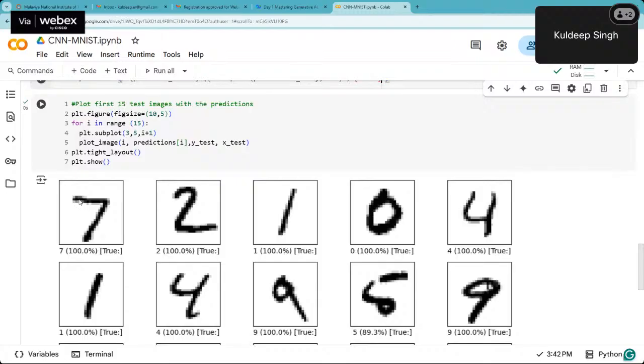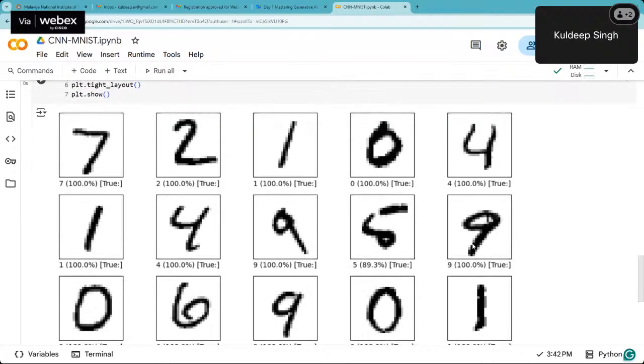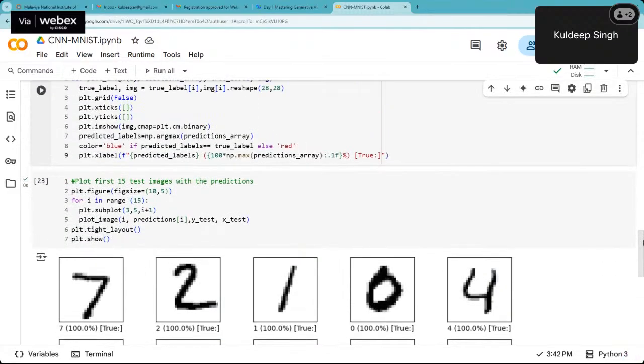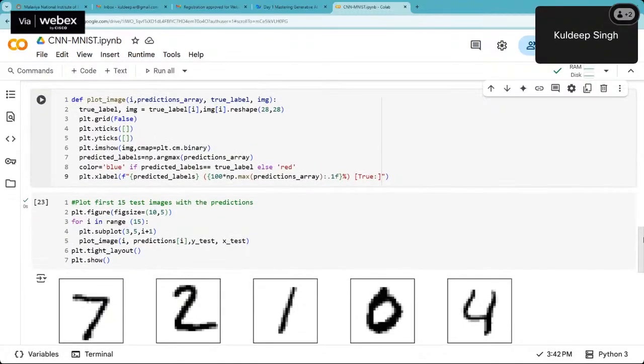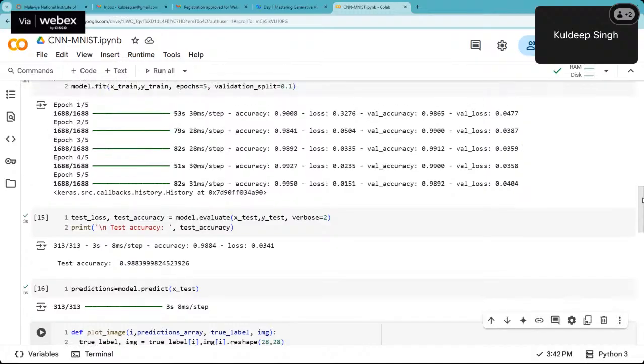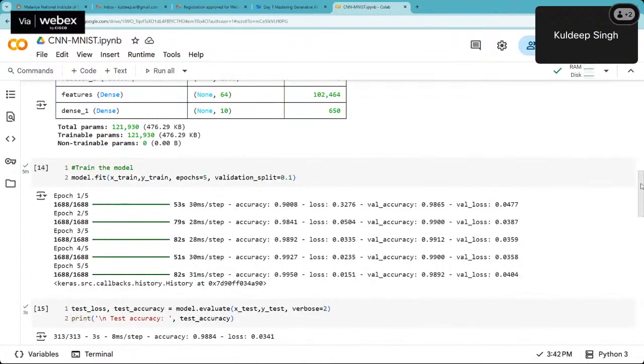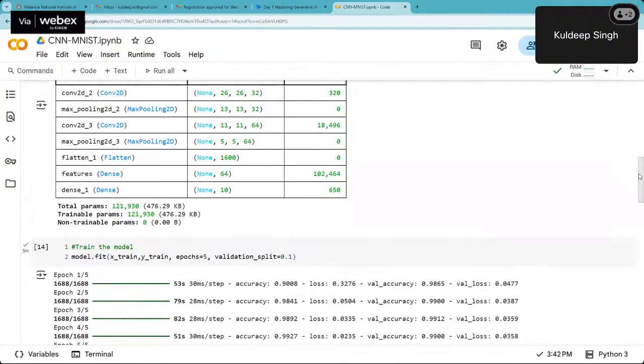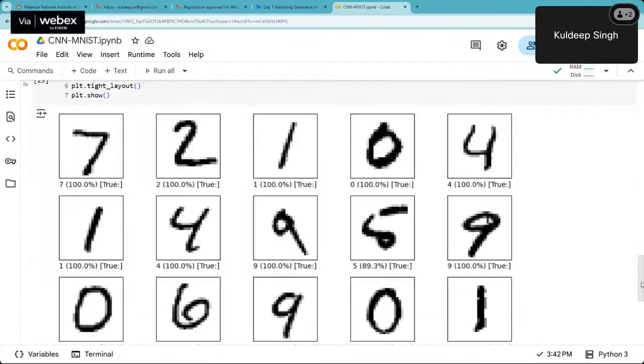So this is a 7, and the image belongs to 7 as well, and it is 100% scored to this particular class. 2, 1, 0, 4, 9. This is 5. This is 9, 4, 1, and this is 0, 6, 9, 0, 1. So all are correctly predicted here. So I think that's how we have used a CNN model to classify the digits, the images of the MNIST dataset.